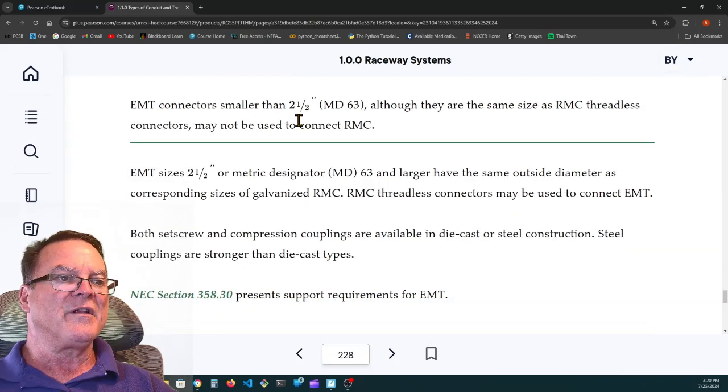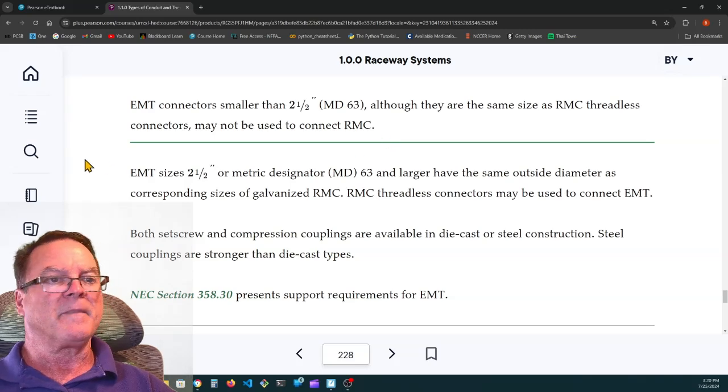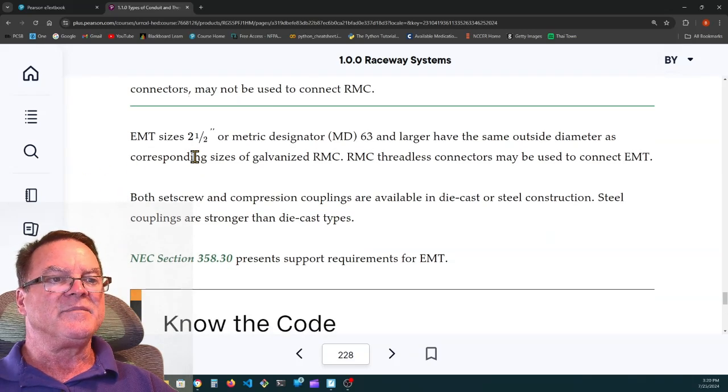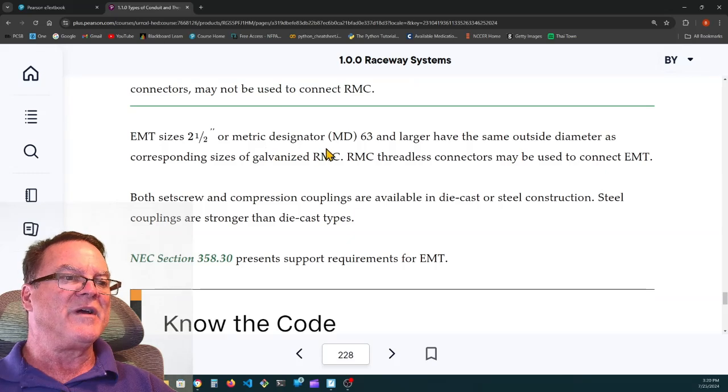EMT connectors smaller than 2.5 inch, although they're the same size as RMC threadless connectors, may not be used to connect rigid metal conduit. EMT sizes 2.5 inch or metric designator 63 and larger have the same outside diameter as corresponding sizes of galvanized rigid metal conduit. Rigid metal conduit threadless connectors may be used to connect EMT.